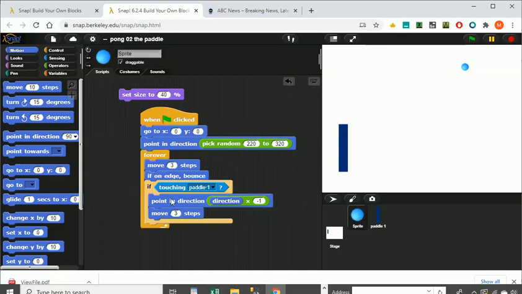the ball got stuck on the paddle. So if I move the ball off the paddle, see it's in the loop and it's touching the paddle and it changes direction. But the next time it hasn't cleared the paddle, it's still in the loop and it changes direction again. And then it moves, and the next time through the loop, it still is touching the paddle. So it goes back and forth like this.